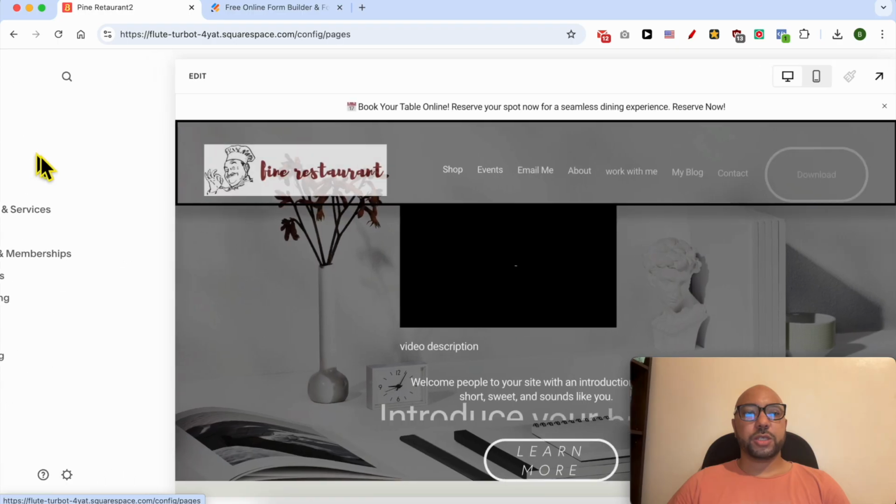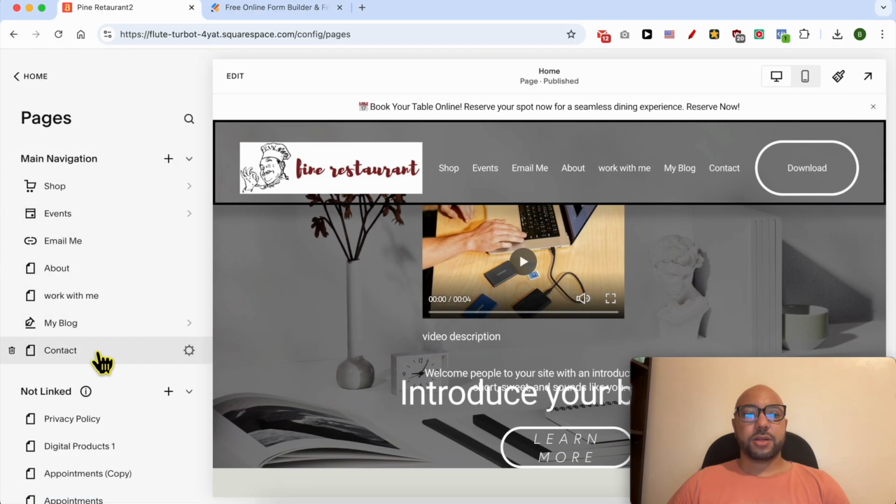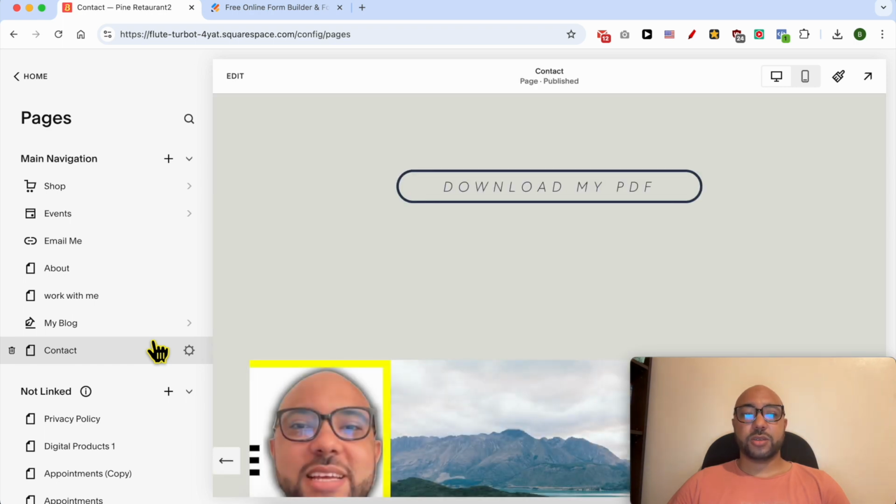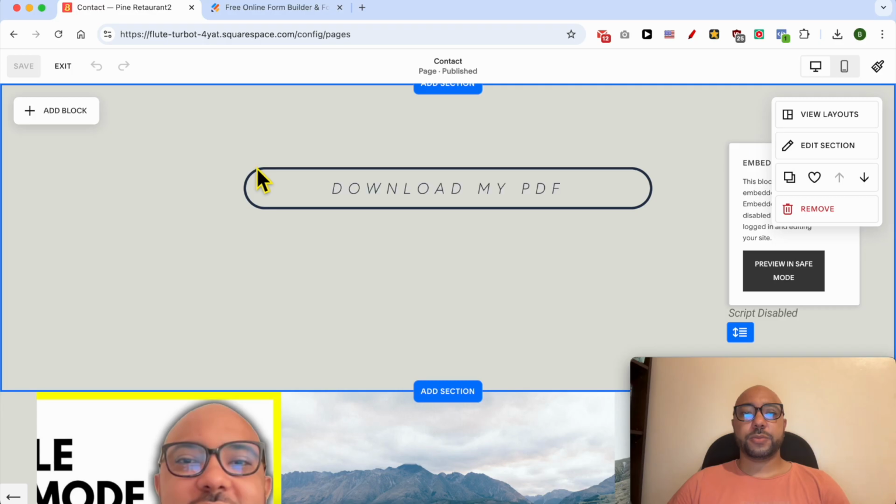Go to Pages. Click on your contact page, for example, or any page from this list. You can also add it on a blog post article. It's pretty much similar. First, after selecting your page, click on this edit button from the top to go into the editing mode of Squarespace.